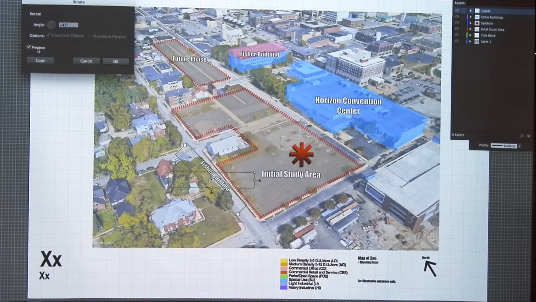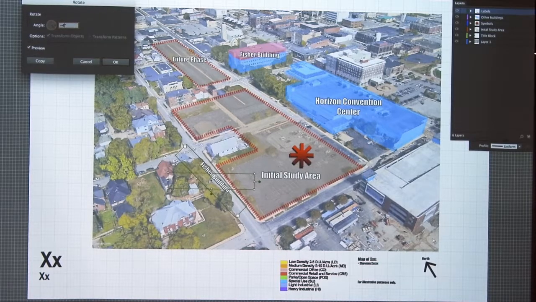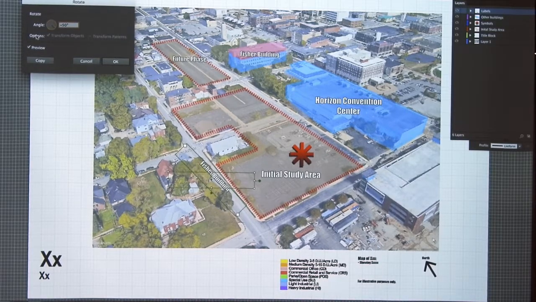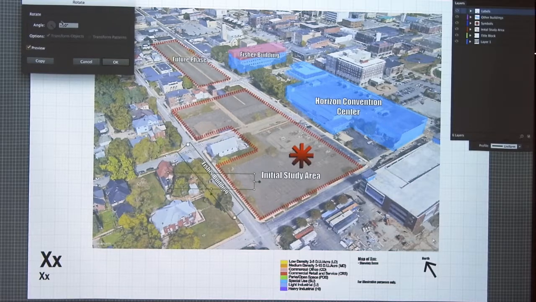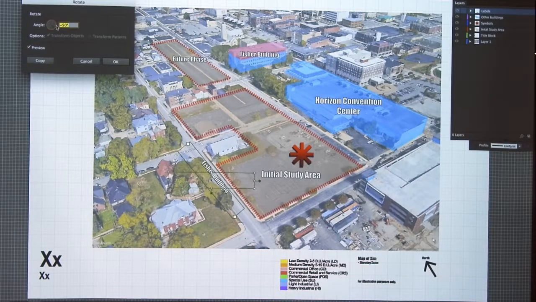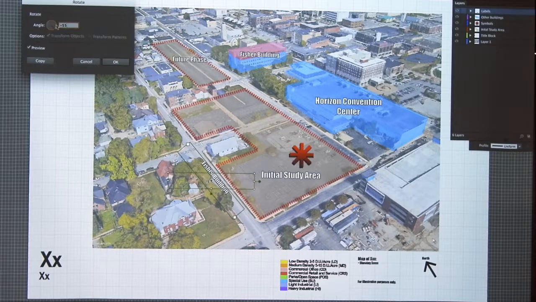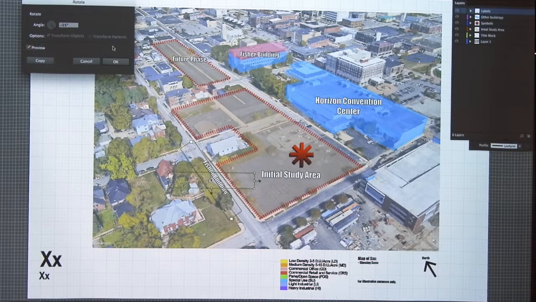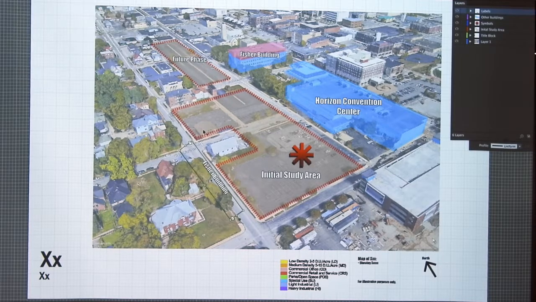Preview. Add more, negative 50. It's tedious, I know. 55, 53. In InDesign this is much easier, but that gets me in here and allows me to then modify the text to something readable.